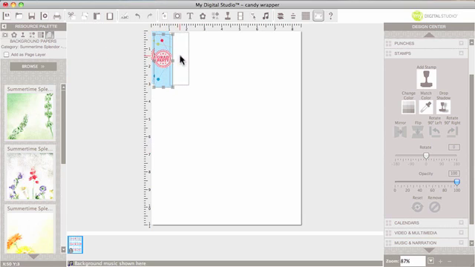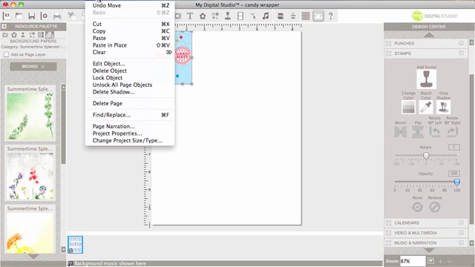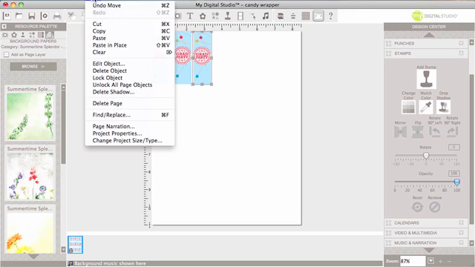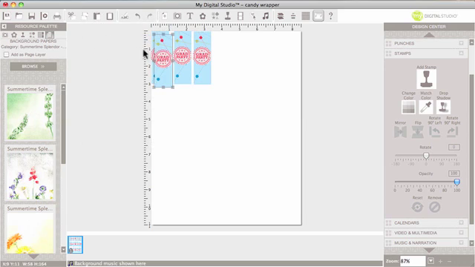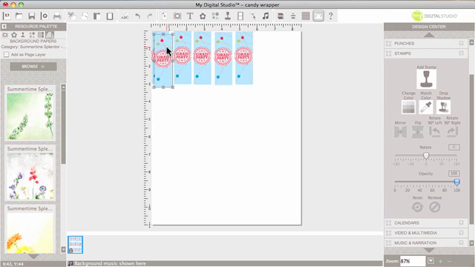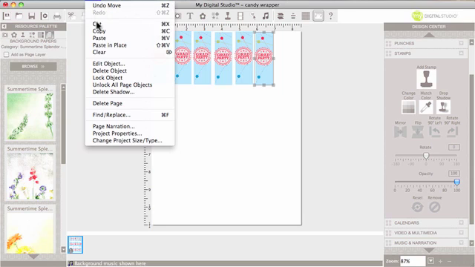And then we're going to move it right next door to this wrapper. And we are going to just repeat Paste until we get all the way across. So here we go. I think I can fit 7 wrappers across the top. And another one, and one more.